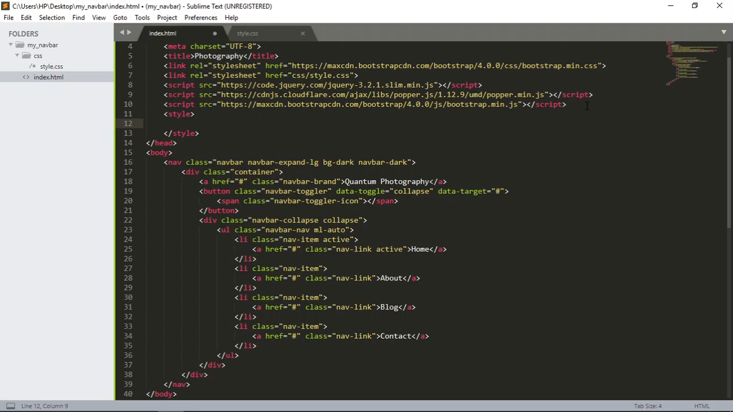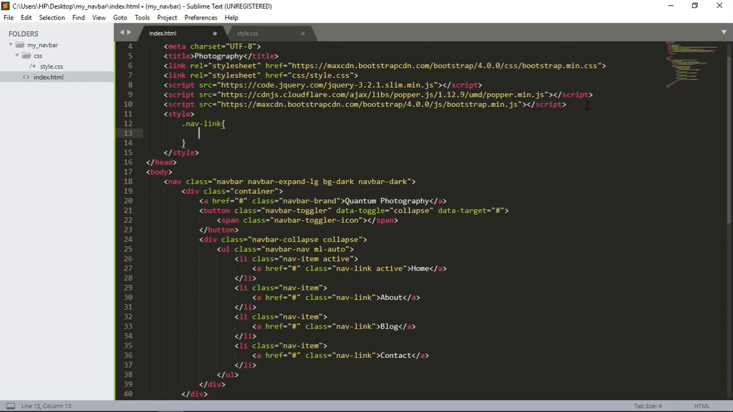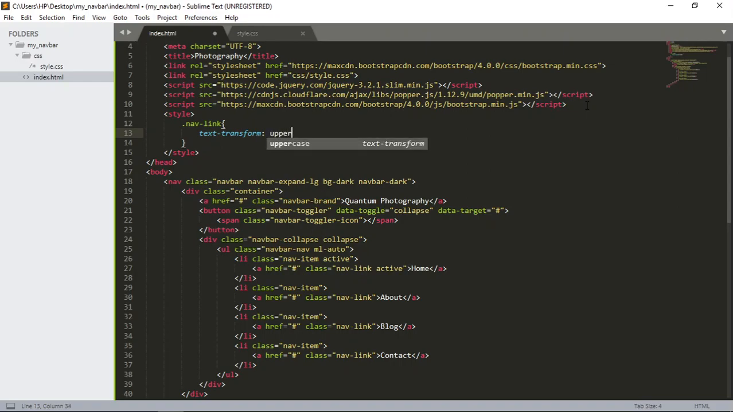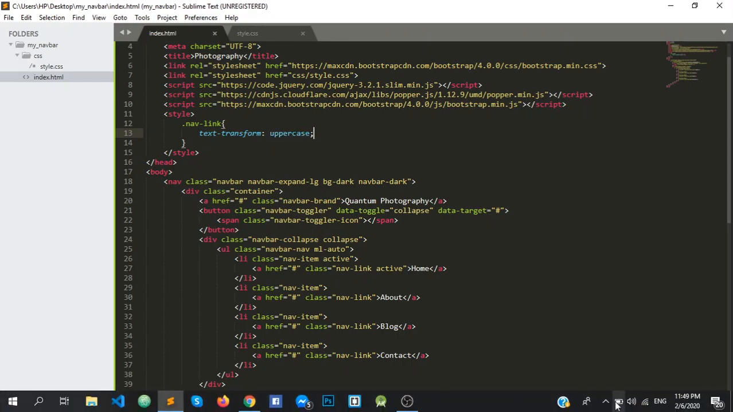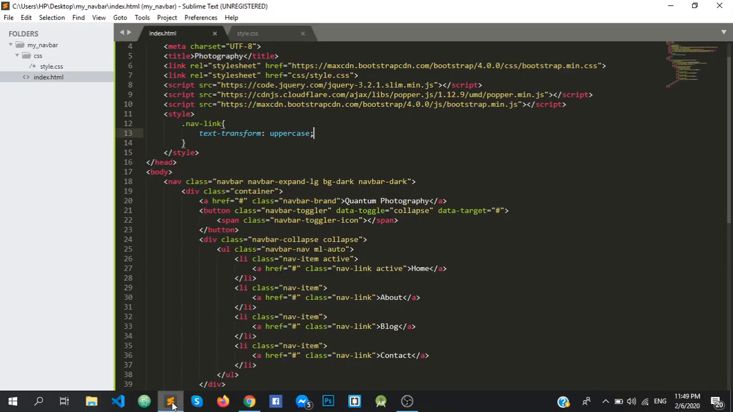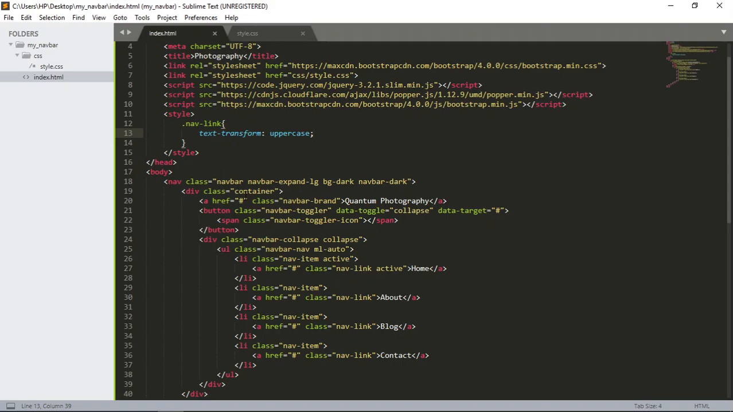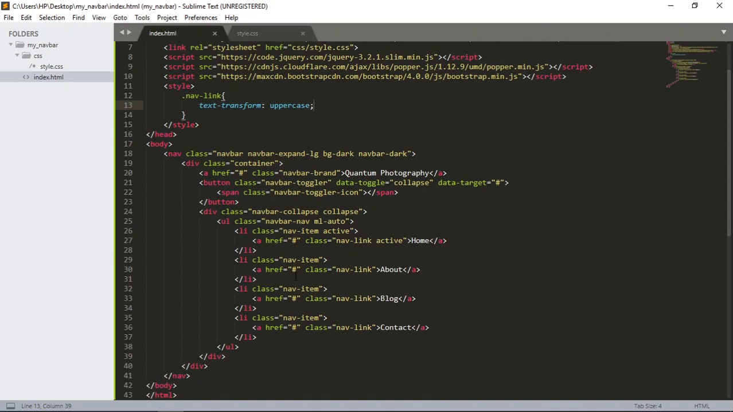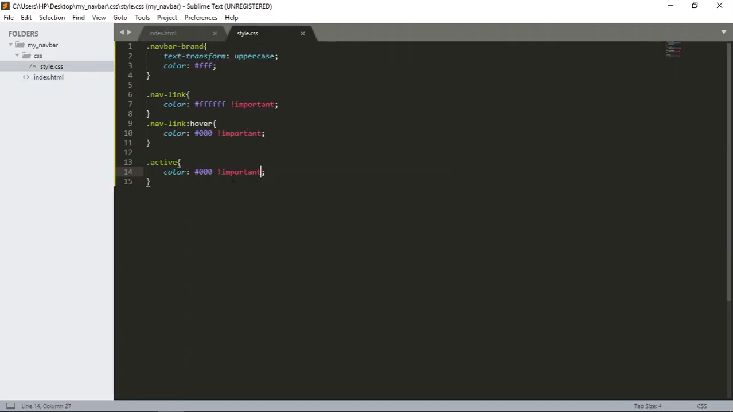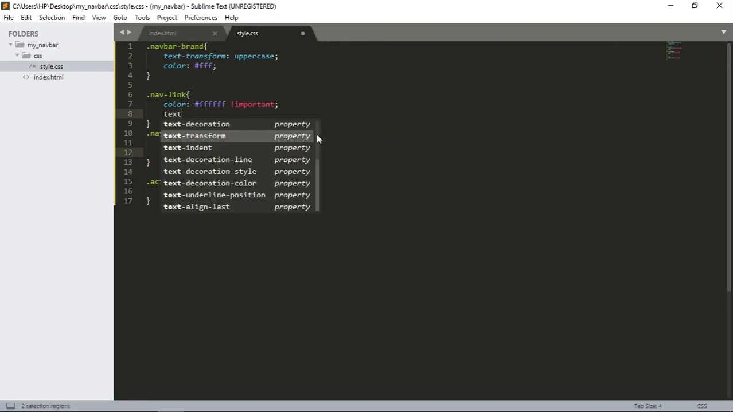Okay, to use the class, which is nav-link again, we need to transform them. Text-transform uppercase. Fine. So now you can see they're uppercase. Okay, so now let me give you an example of why the important attribute is really important. As we have created the uppercase attribute here, at the same time we will use this here. Okay, so text-transform lowercase.